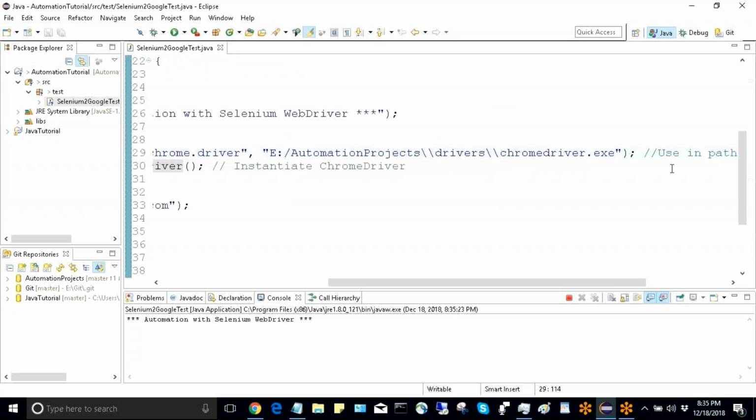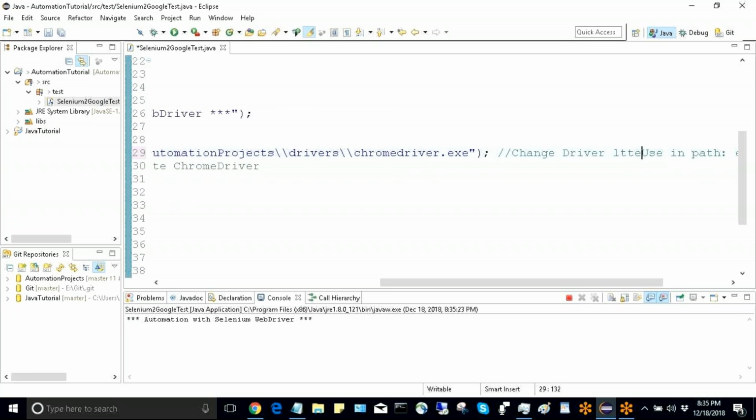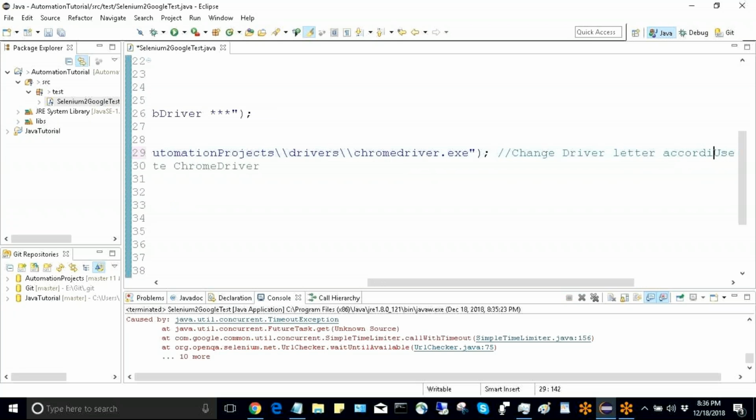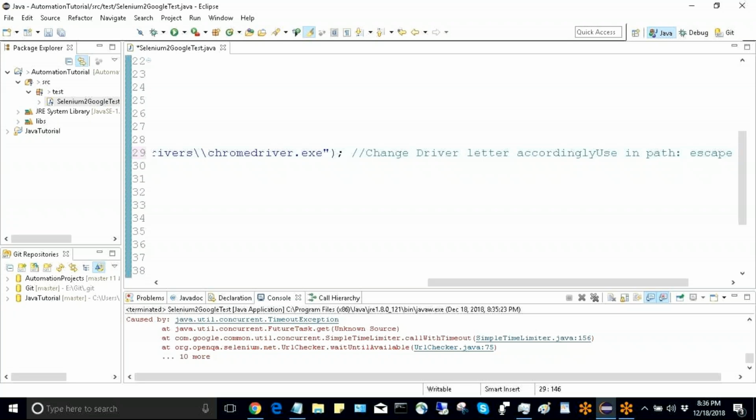I'll also write it: change drive letter accordingly. That's the first comment. Okay. Use the backslash. So take care of that, the driver thing, the drive letter thing.